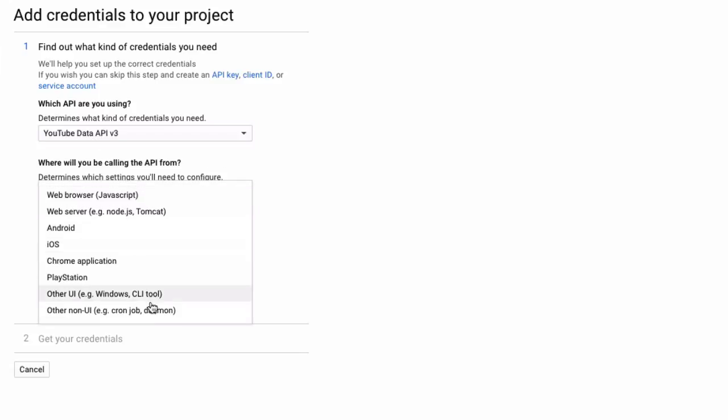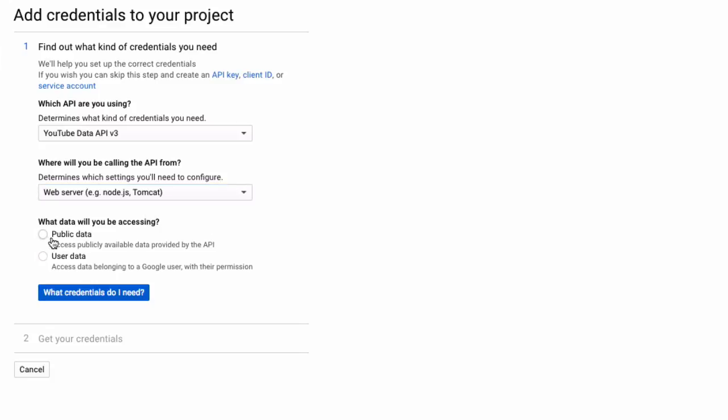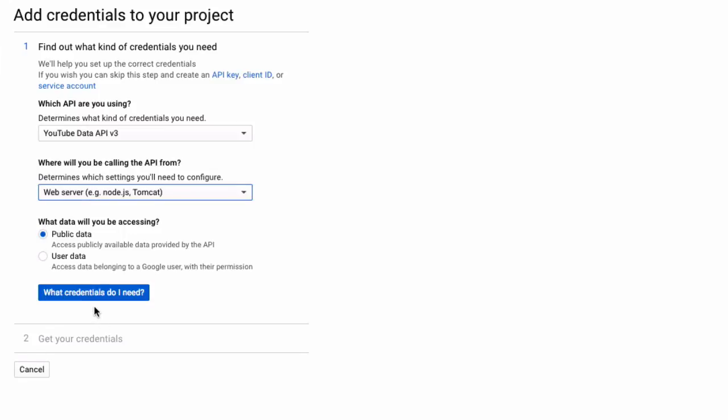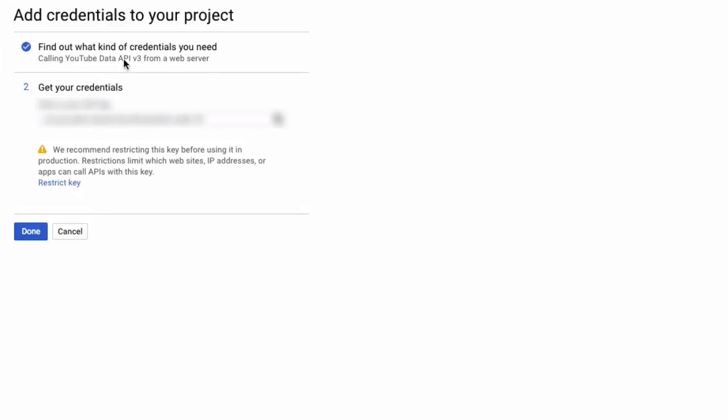So let's just see. I'm not quite sure what to pick here. We can pretty much just say web server, probably. Yes, it's probably going to end up being web server. You could do Android because that makes some sense because it's Java. But I'm just going to say web server because I'm not quite sure what it wants me to do.